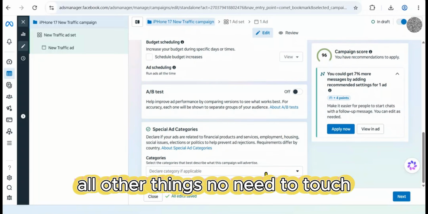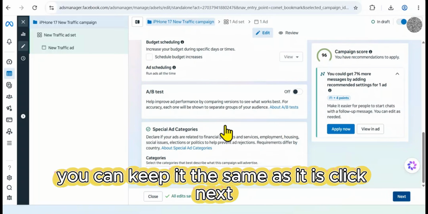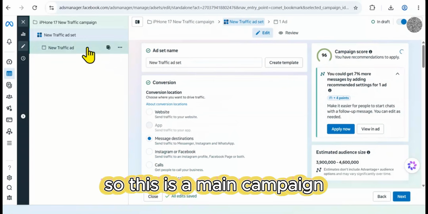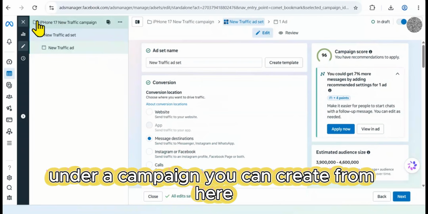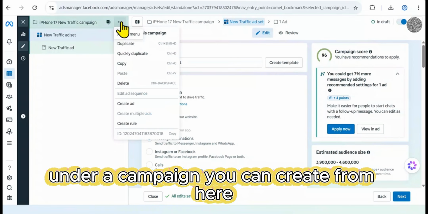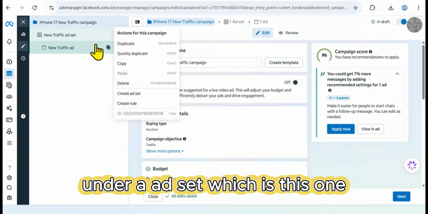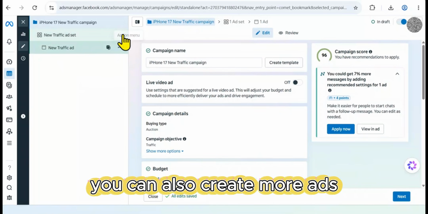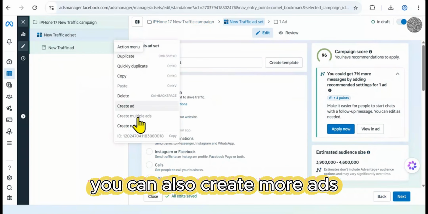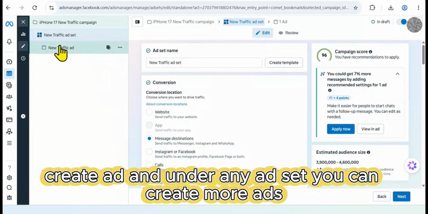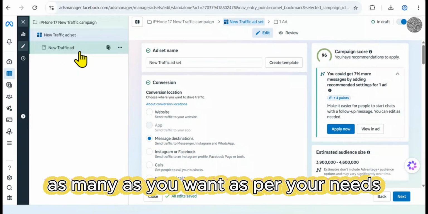All other things, no need to touch, you can keep it the same as it is. Click next. Then you go to the ad set name. So this is a main campaign. Under a campaign, you can create from here, create ad set. You can have as many ad sets as you want. Under an ad set, which is this one, you can also create more ads, create ad. And under any ad set, you can create more ads, as many as you want, as per your needs.